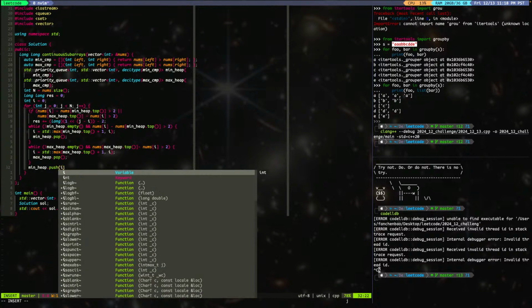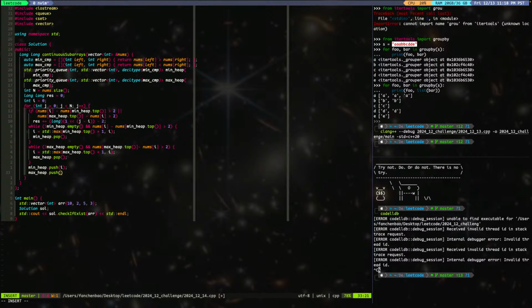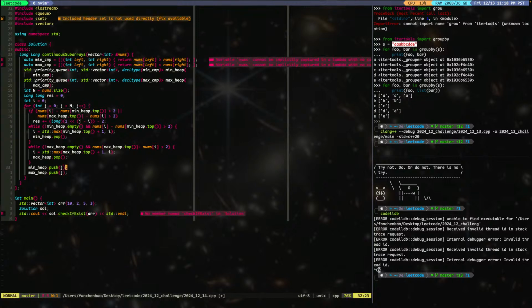And then when I push, I just push i. Push also. Oh no, this is j. Okay. nums cannot be implicitly captured in a lambda. Ooh, I think do this.